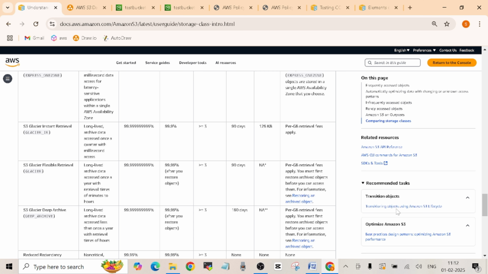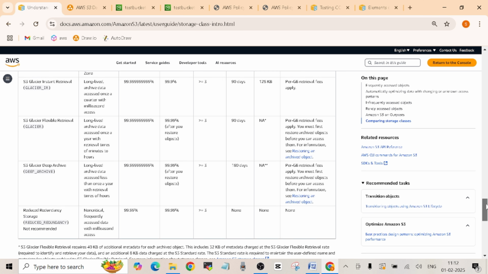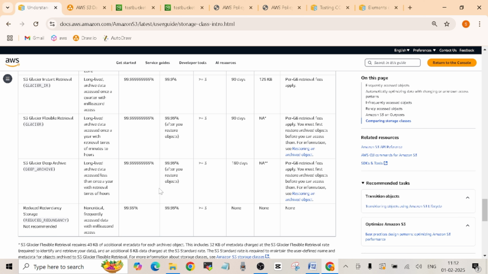Then similarly you have S3 Glacier Deep Archive, which is used for data that is not used at all, or maybe accessed once in every 3, 4, or 5 years. For that you can use S3 Glacier Deep Archive. This is one of the cheapest storage classes in S3 that you can go for, but of course the data retrieval time is in hours.